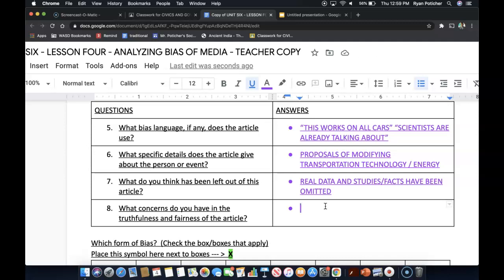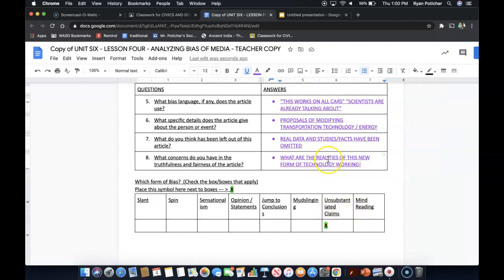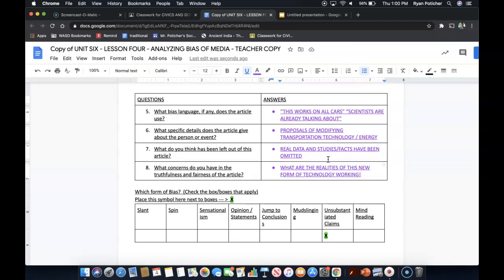What concerns do you have in the truthfulness and fairness of the article? Well, it's just that. What are the realities of this new form of technology working? And I think, to be fair, that's what a lot of Americans struggle with sometimes when they hear new studies with facts and data regarding new tech devices and even other types of forms of energy. How will it work specifically? And from those conclusions, we can, of course, be better informed.